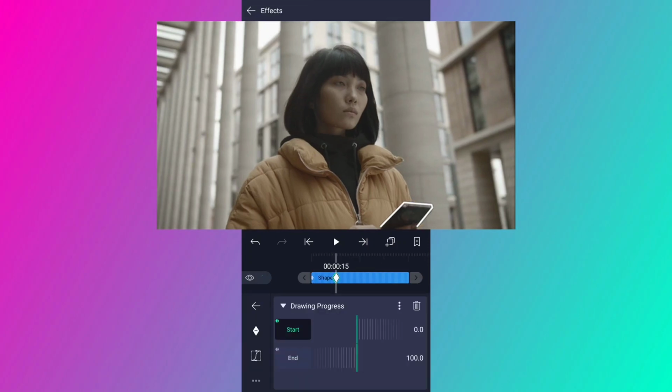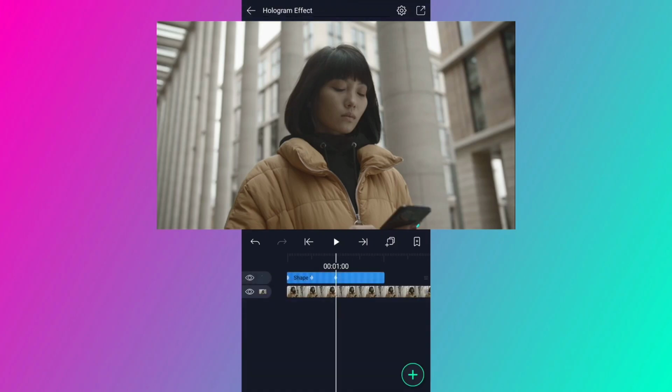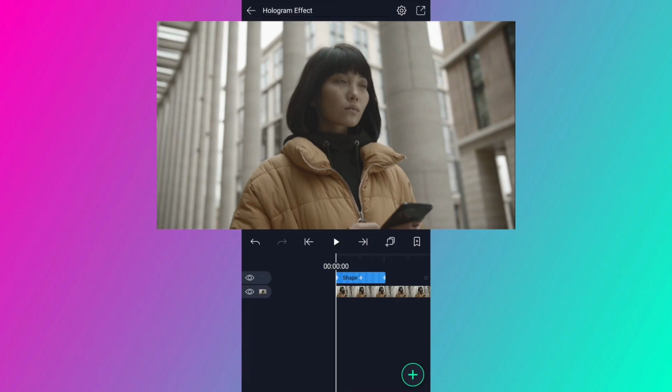Now at this keyframe add a start keyframe. Now move 15 frames forward and add another one. Now here increase start value as I showed in the video. Now trim this layer here. Now we have to track this line.